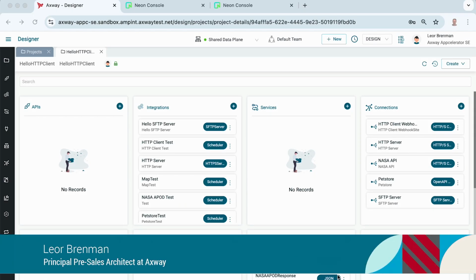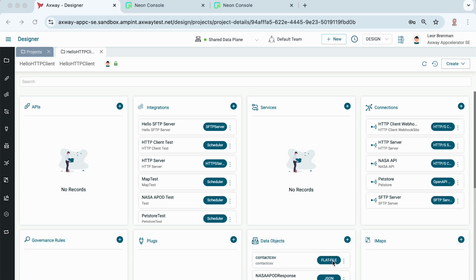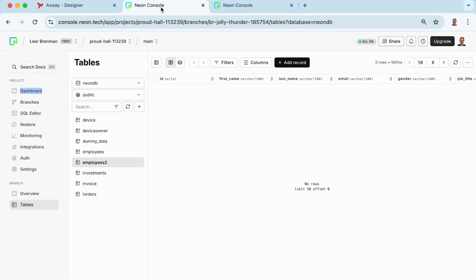Hi, in this video we're going to take a look at the database connection. In particular, we're going to connect to a Postgres database. Mine is hosted in neon.tech, and you can see I've got a Neon database, and I'm going to use this employees table, and it has first name, last name, email, gender, job title, state, city. And we are going to insert some rows into that.